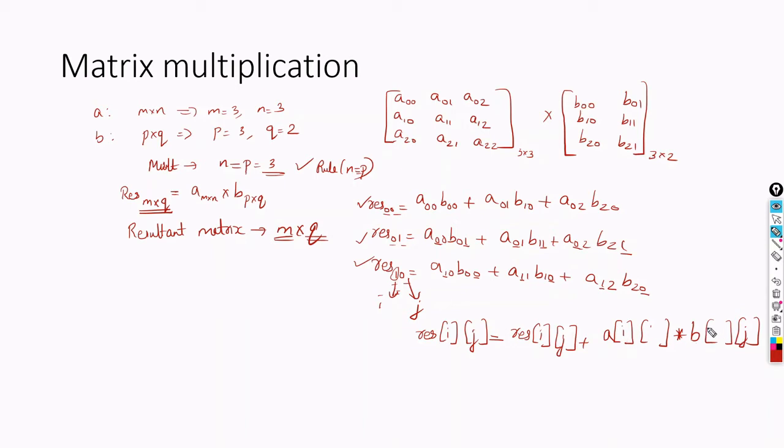So you know this much, and in between you know that it is varying from 0, in both cases 0, then in both cases 1, in both cases 2. Here also 0 0, 1 1, 2 2. So in all cases these two values are the same. That is another variable, so let's define another loop variable, say k. So this will be a i k star b k j.